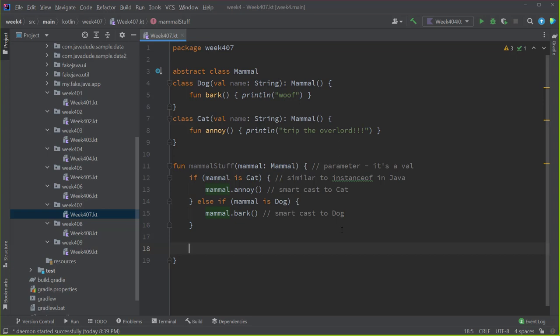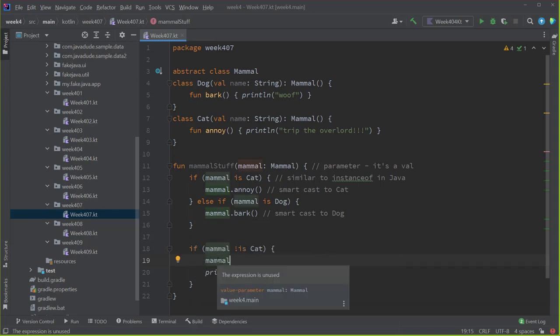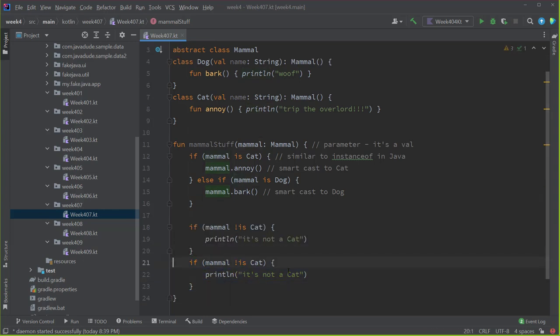Now you can also use the inverse of this. If mammal not is cat, and the not is operator just inverts it. And I can say println, it's not a cat. That's all I know at that point. I don't really know what the type is. If you see up here, when I float over him in here, he's been casted to a dog. But if I try to reference it inside here, all I know at this point is that he's of type mammal. I don't know anything more about him. The only thing I know is he's definitely not a cat. And I can do the same kind of things down here. If he's not a dog, I can say it's not a dog.